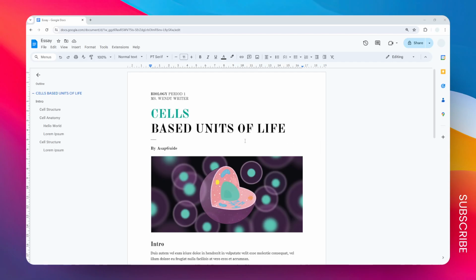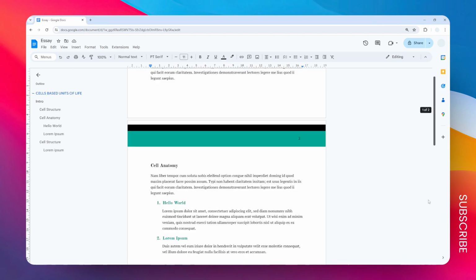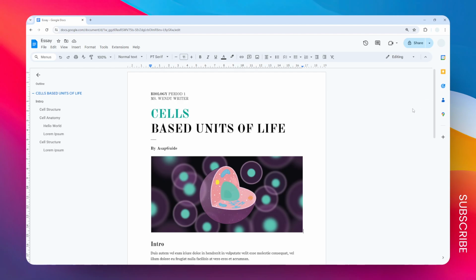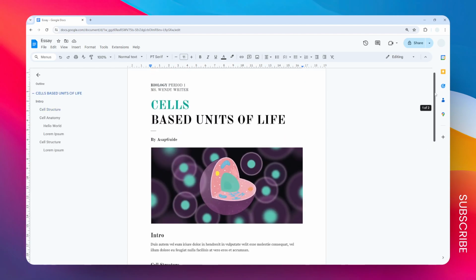Here's how you can see two pages in your Google Docs document with just one computer screen. So I have this document with two pages, and unfortunately, unlike Microsoft Word, Google Docs doesn't have a view mode that allows you to see two pages at once. So we need some workaround here.